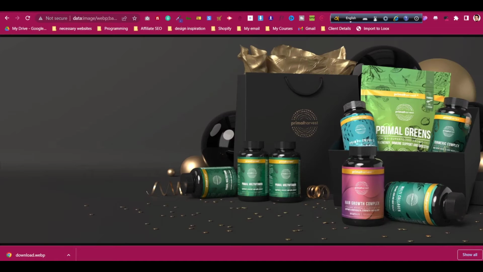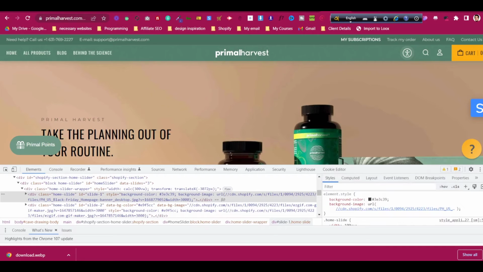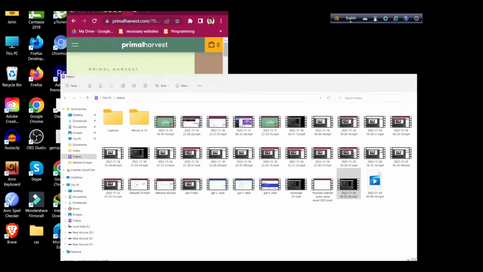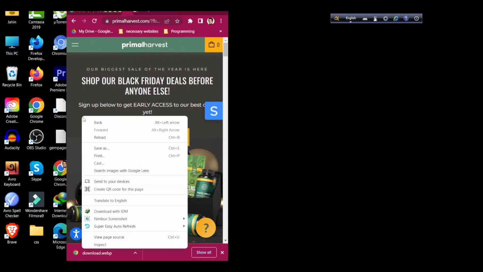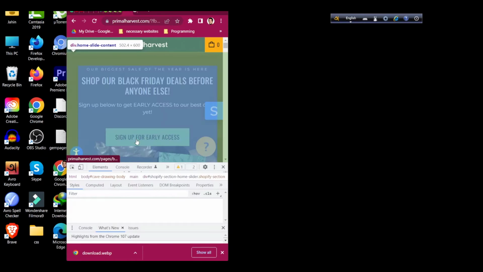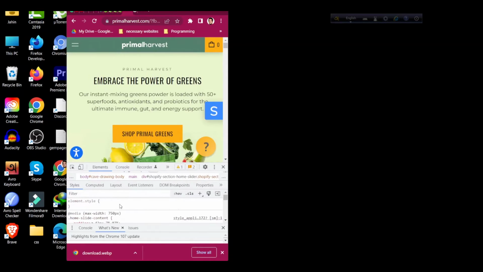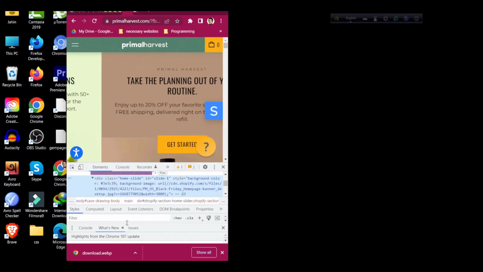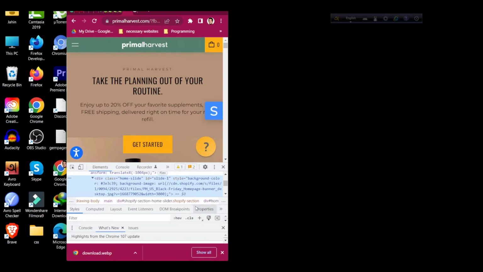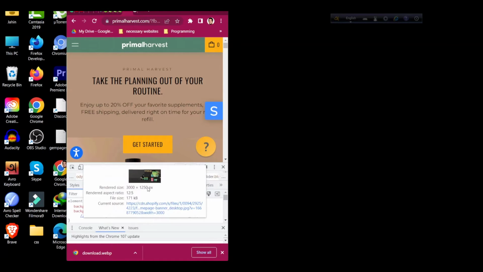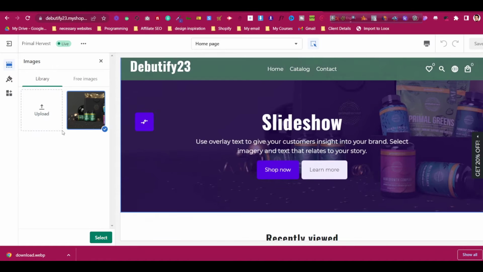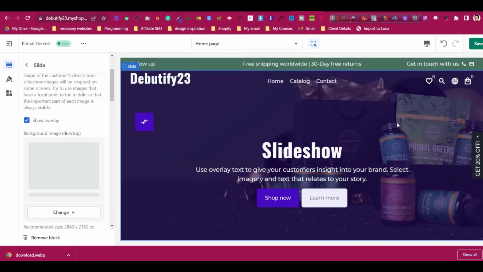Another thing is you can add a separate image for mobile as well. If I go to the mobile version, you can see they have a different image only for mobile. This image is only for mobile, and Debutify has an option to use different images only for mobile as well. If you want to, you can do that. Let me show you how this looks. If I go to the theme again, now you can see the images have been added.